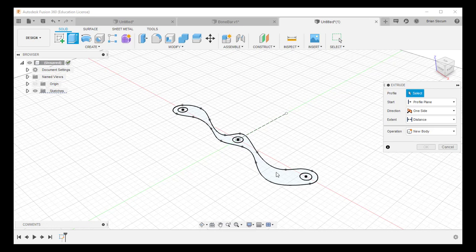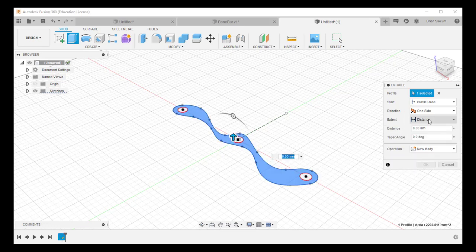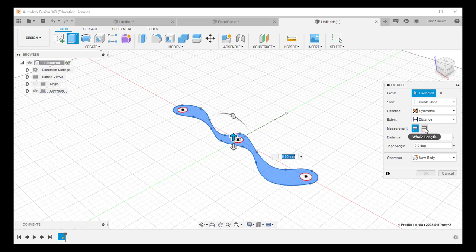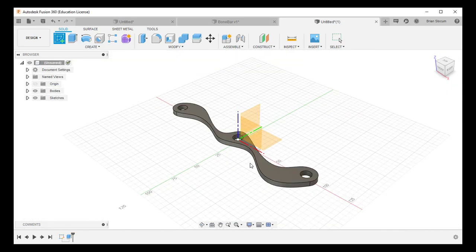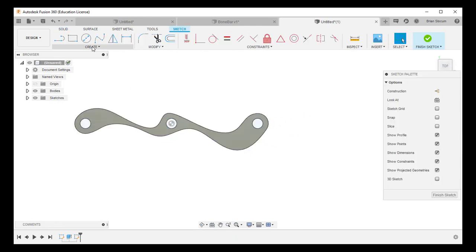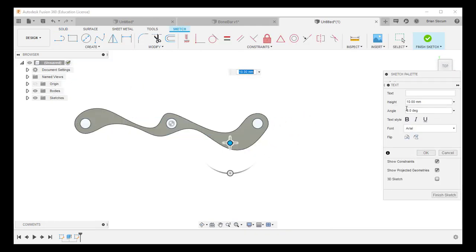And I'm going to go ahead and extrude this guy, select that surface. I'm going to go to symmetric. Measurement is going to be the whole length, and again, I want this to be similar to that other one that was also 5 millimeters in thickness. Click OK. I'm going to add my text to this as well, so I'll go to create. Whoops, I need to go to create a sketch on that surface. Go here, add text, Dali bar.